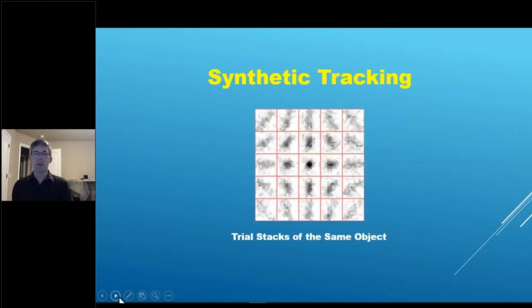So as an example, here you can see trial stacks of the same object. In the center here, this is what you would consider to be the correct motion vector. And then as you get to the edges, you can see that the motion is less and less correct. But these are all trial stacks that would be explored with synthetic tracking. In fact, it automatically identifies the correct motion vector. So it's a very useful technique.